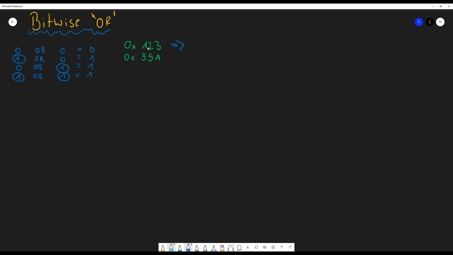So now we convert. We start from left to right. We begin with the 1. 1 in binary is 0, 0, 0, 1. The 2 in binary is 0, 0, 1, 0. And the 3 in binary is 0, 0, 1, 1.